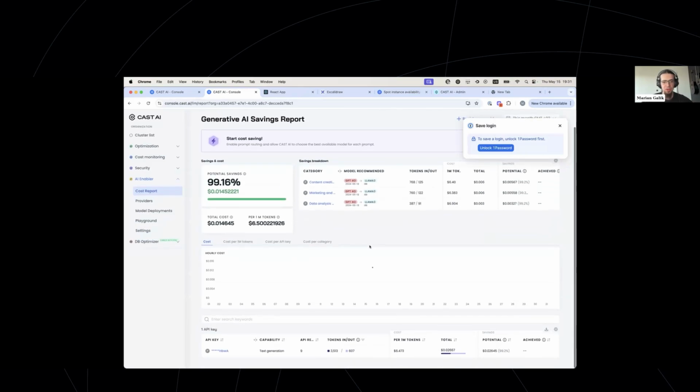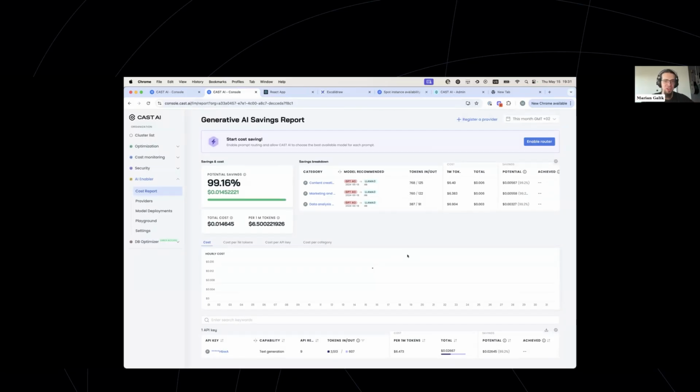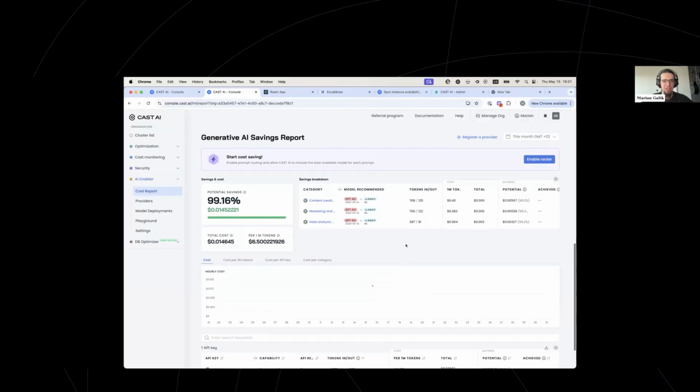This is basically a report that is saying something about our usage of the large language models. We can see how many requests we have made, how many tokens have we processed on the input, on the output, and so on. And we can also see some potential cost savings. Up to this point, Cast AI wasn't doing any changes to the actual model that the application is requesting, but we can quite easily change that.